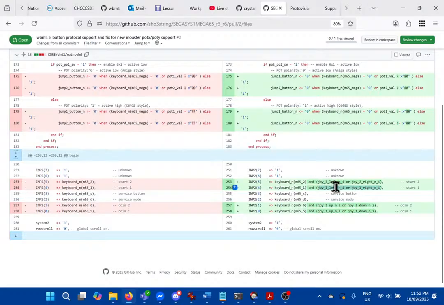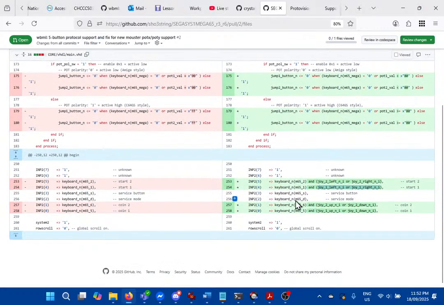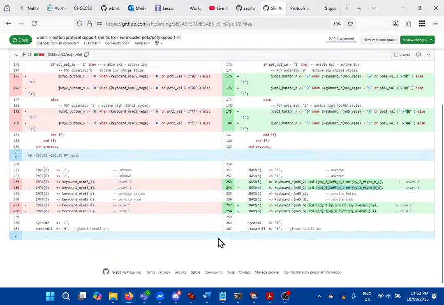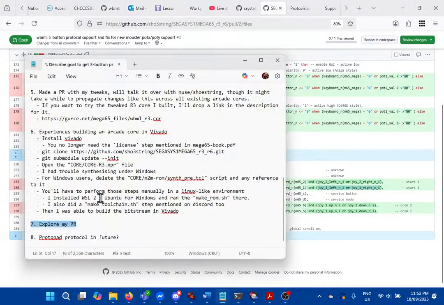Sorry, oh yeah, start button, sorry. I'm mixing them up. The insert coin stuff is down here. So this is up and down, and this is left and right. So that's the gist of the change. Let's go back. Anything else I want to say?